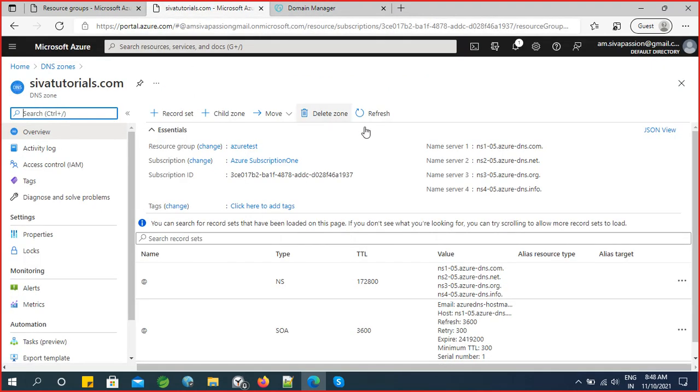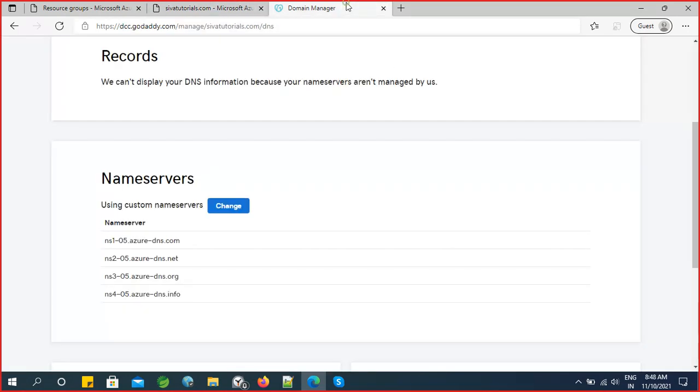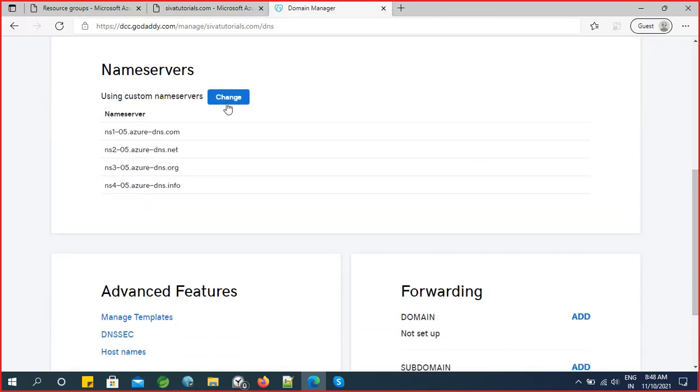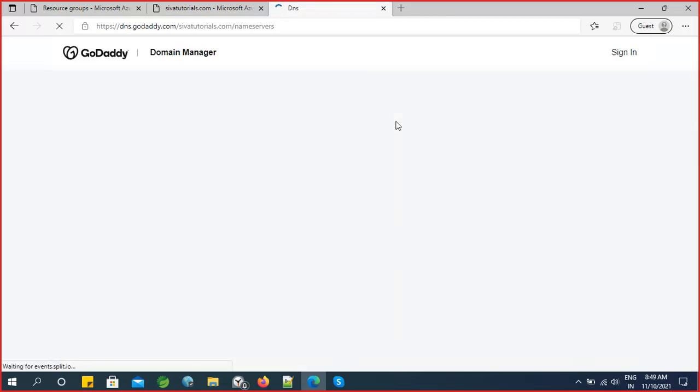Basically here, if you observe, the name servers which are in this DNS zone, the same name servers are available in GoDaddy as well. But still, you just need to update these name servers here in order to get the SSL certificate. So just click on change.